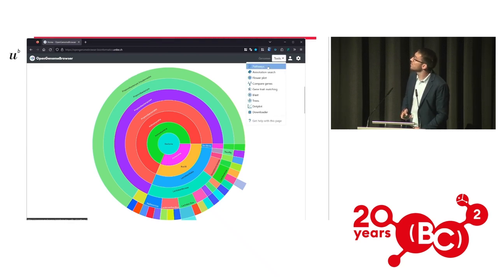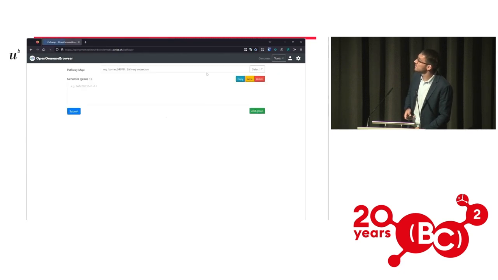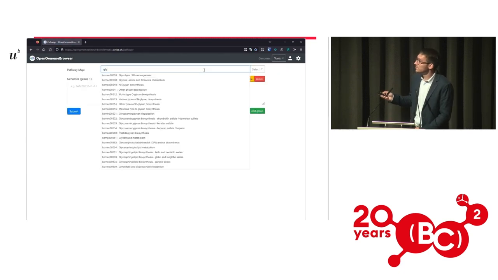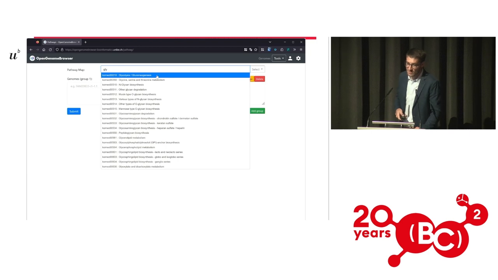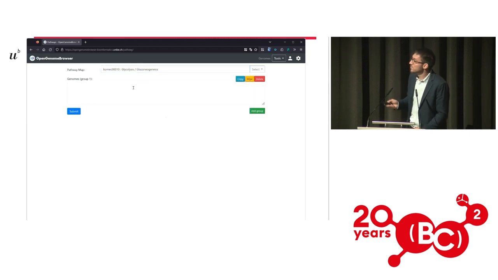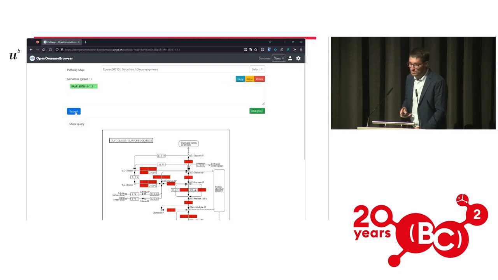Now let's go to the pathways tool, like this. And here we can enter the name of a pathway map, for example, glycolysis. And below that, we can enter a genome, for example, this one, just randomly, and then click on the submit button. Pause, please. And here what we see is which enzymatic steps on the pathway are covered by the genome. Please continue.